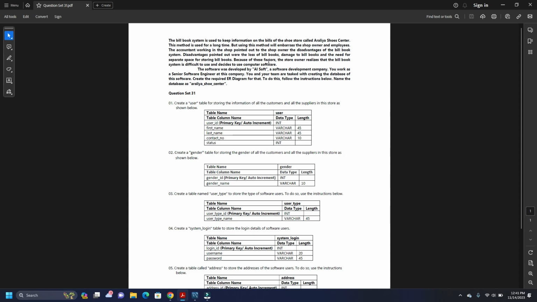Because of these factors, the store owner realizes that the bill book system is difficult to use and decides to use computer software. The software was developed by AIsoft, a software development company. You work as a senior software engineer at this company. You and your team are tasked with creating the database of this software. Create the required ER diagram for that. To do this, follow the instructions below. Name the database as Earlier Shoe Center.